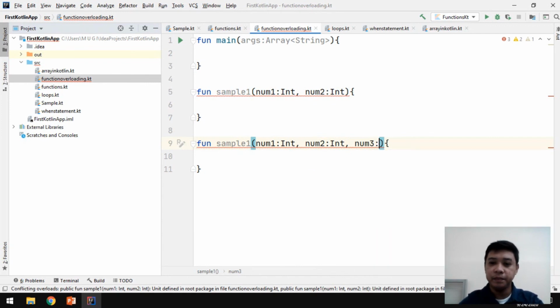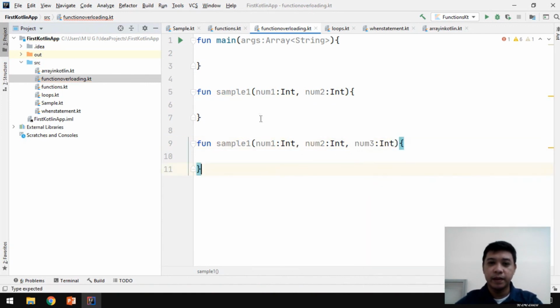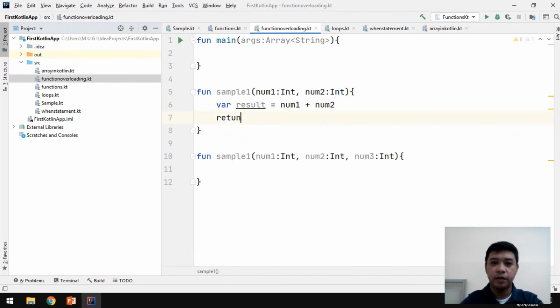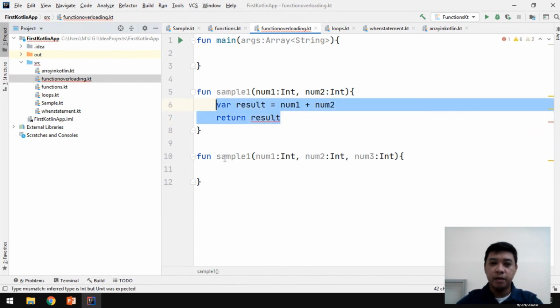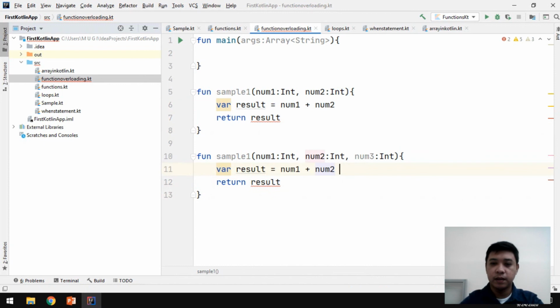Okay. For example, we're going to return the value result 1 plus. Okay, so I will just copy and paste this one.